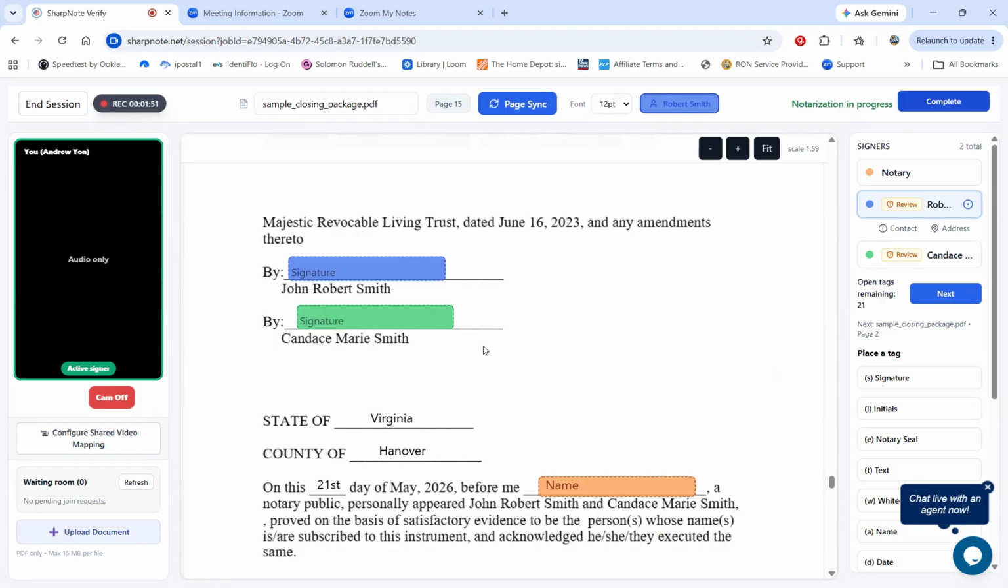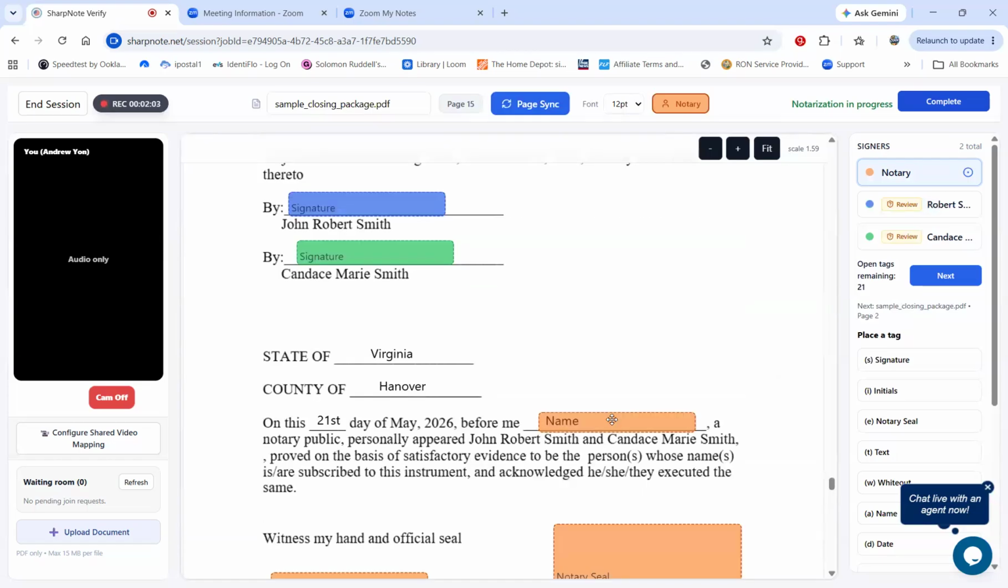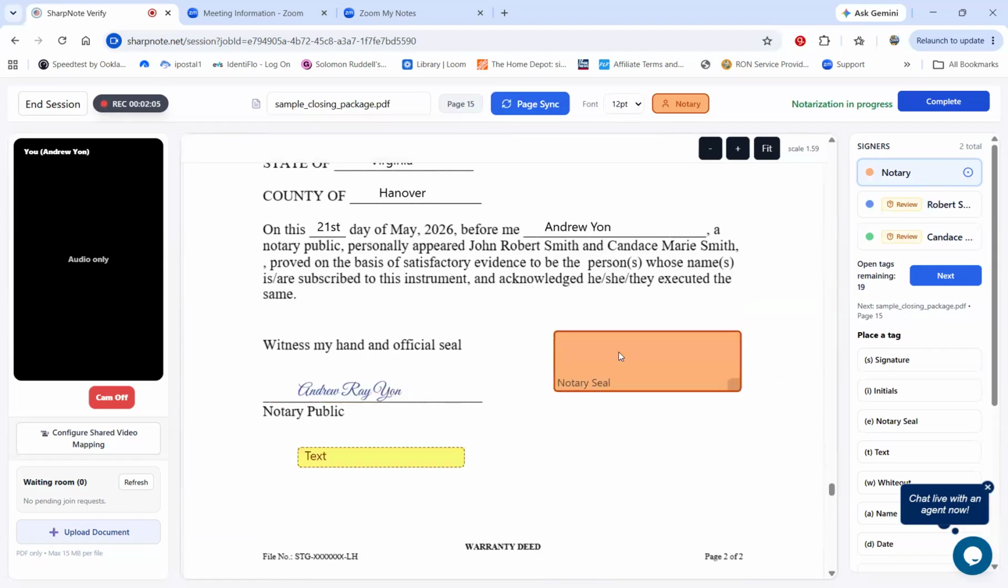So when I activate Robert, he can do his signature. And then as soon as Robert does his, I'll hit 2. And you'll see over here now Candace is active and she could do her signature. And then when I'm ready to do my name down here, I'll hit the back tick and I can do my information down here.